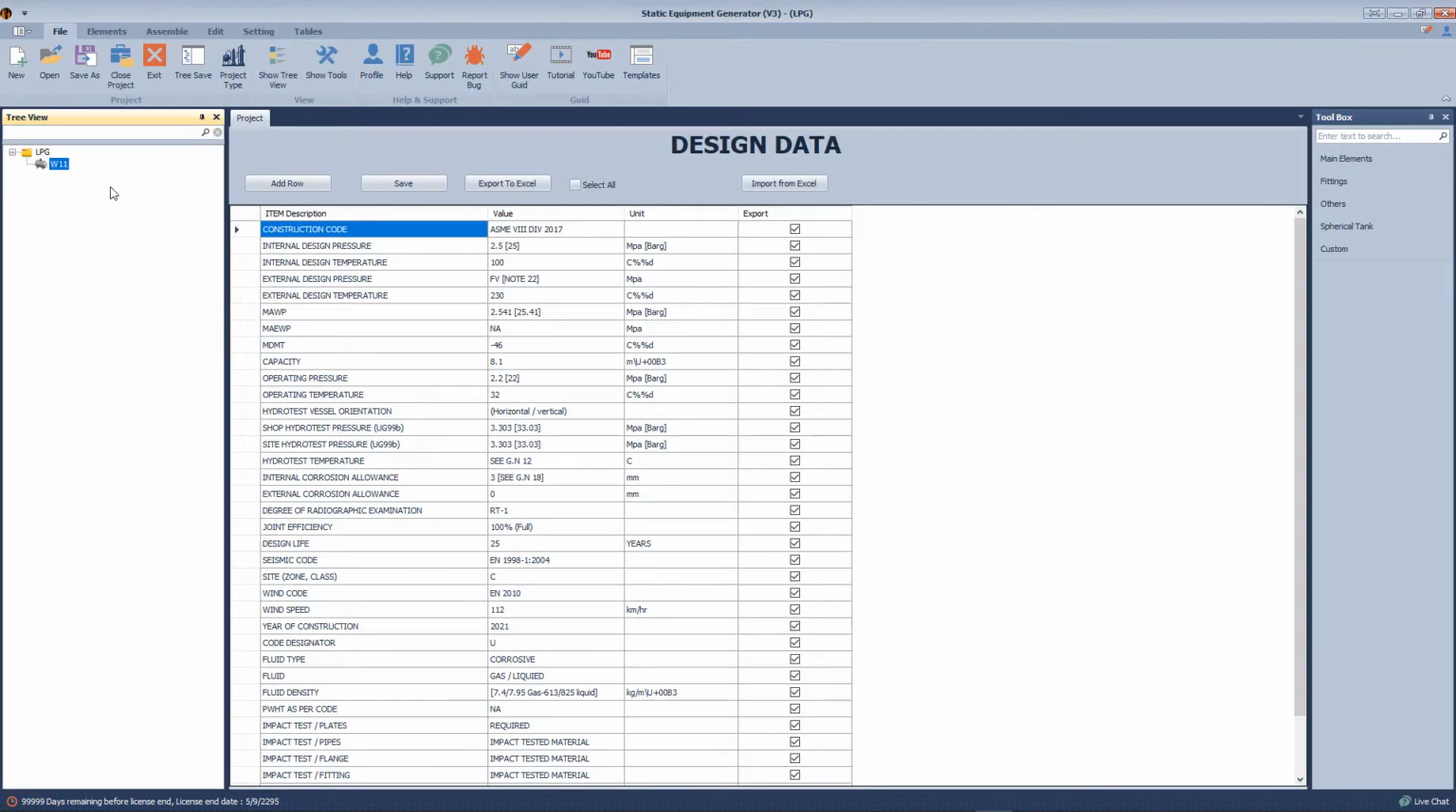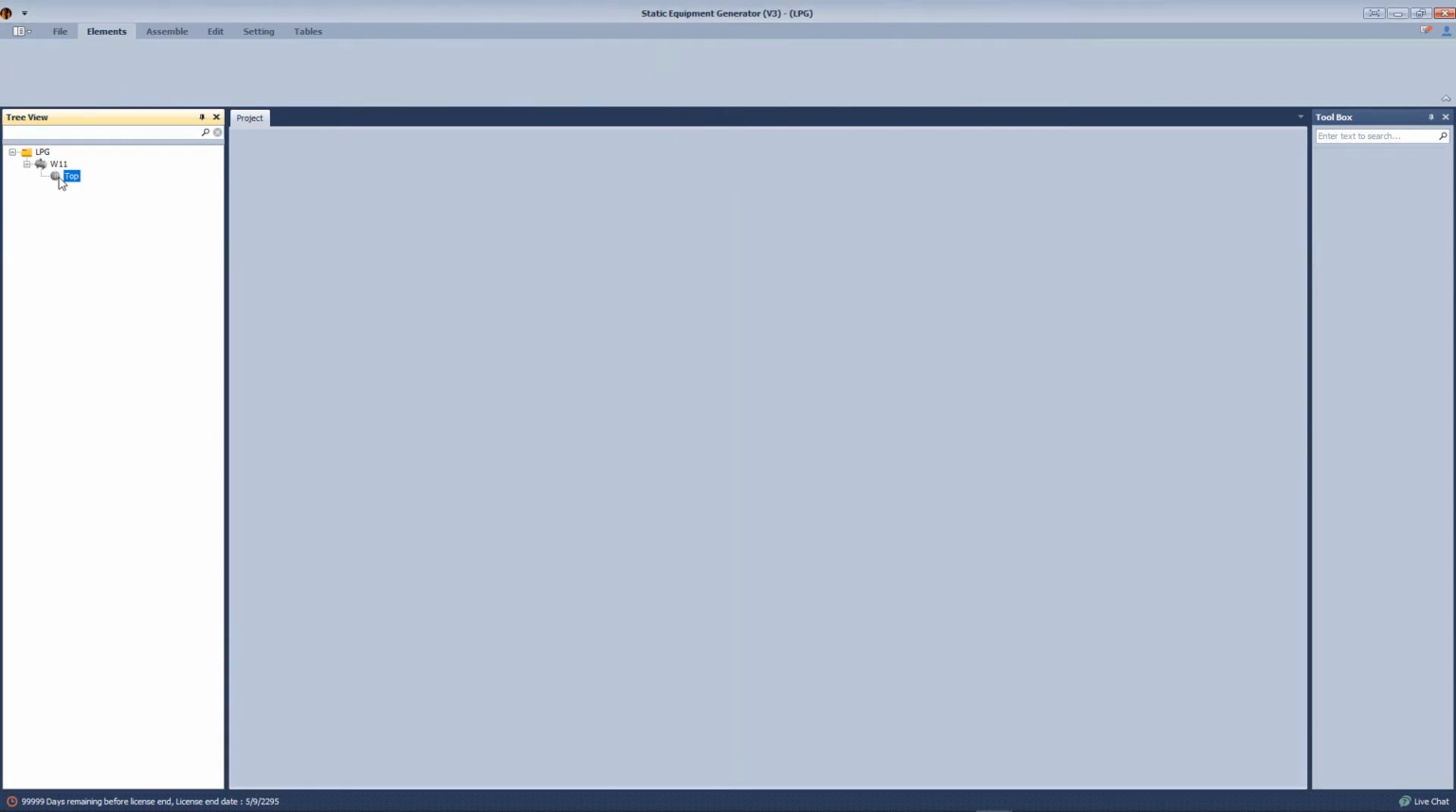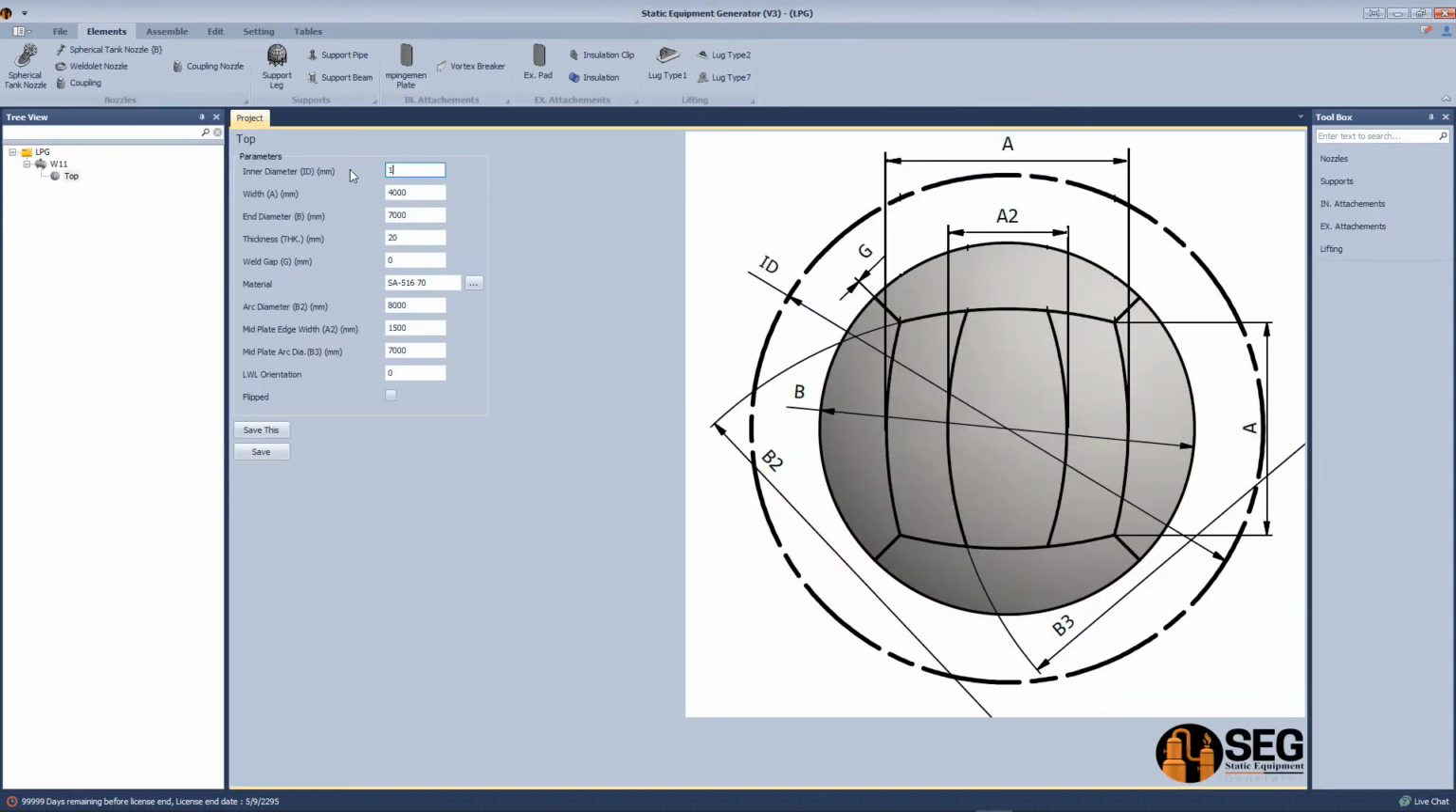Now let's add the top piece of the spherical tank. Define the inside diameter and plate width. According to the image on the right hand side, define those dimensions, the first longitudinal welding line orientation, and click save.